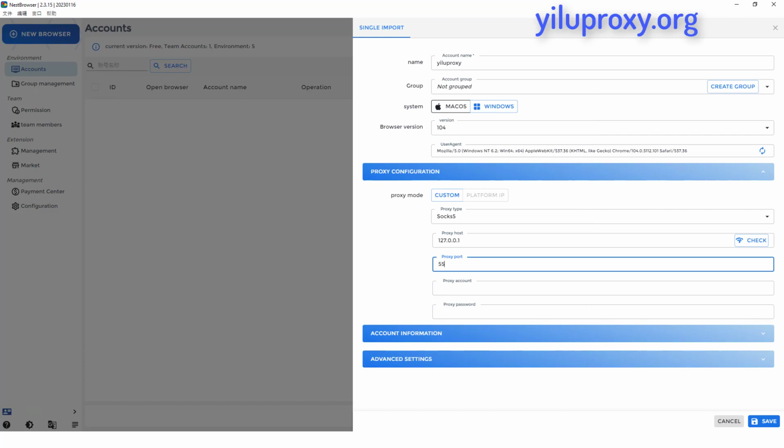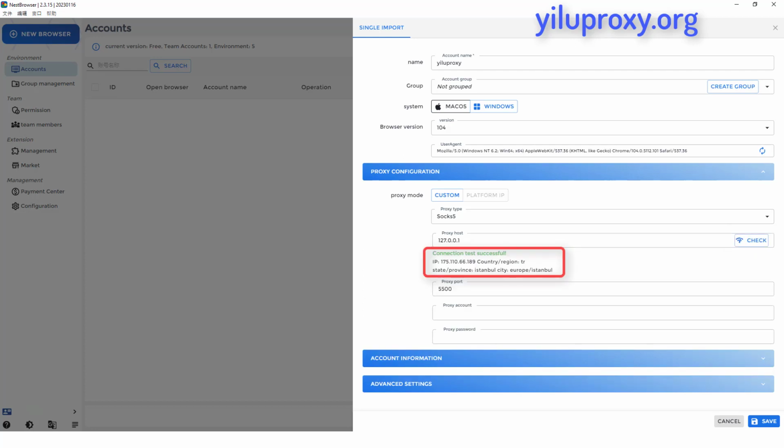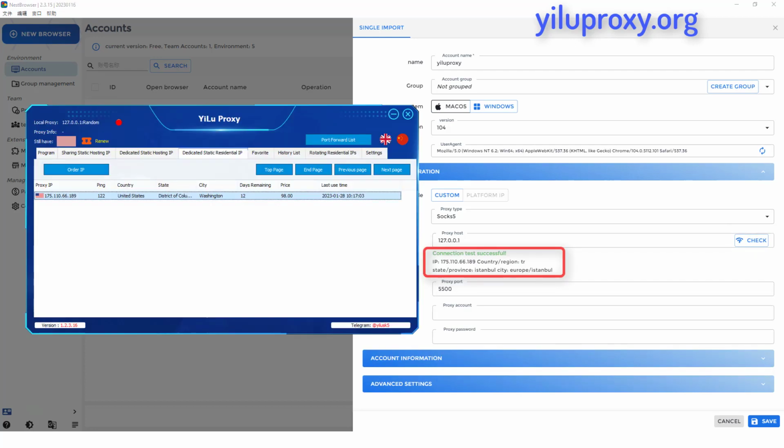Then enter the port. Check the proxy network. If successful, the proxy IP's information will be shown, which is the same as the proxy IP in YiLuProxy client.